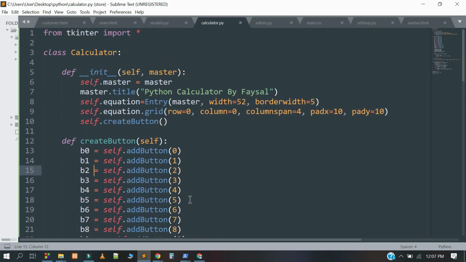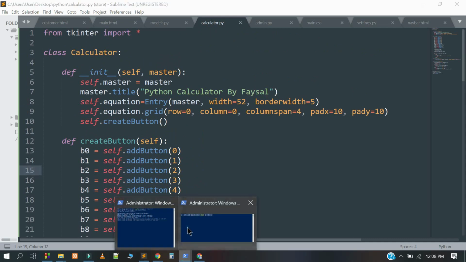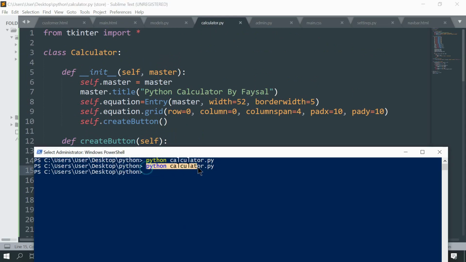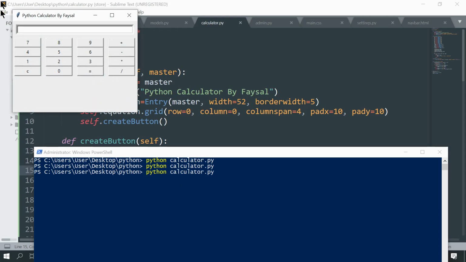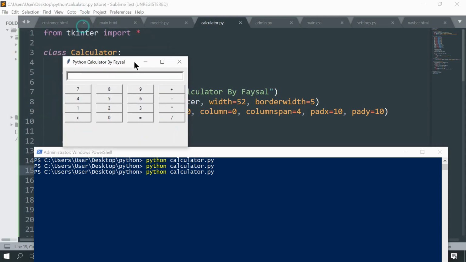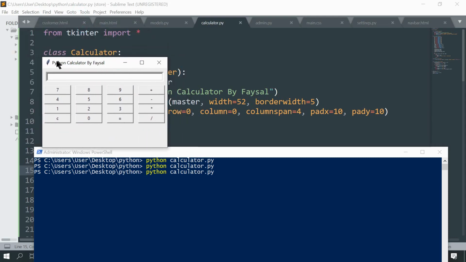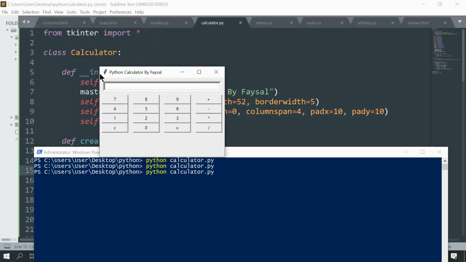Now I am showing a calculator made with Python. Firstly I run this program, python calculator.py. If I run this program, this is my output. Python calculator by Faisal. This is the Python calculator. This is the window, where you will find the options move, minimize, maximize, and close.